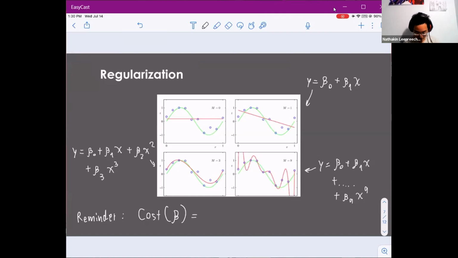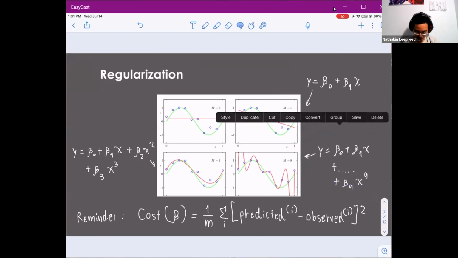So I'm going to write down the cost value, or this one is going to be the mean square error. It's going to be the sum over i of, in terms of English, the predicted of i minus the observed of point i, and then you square it. Let me move everything a little bit.